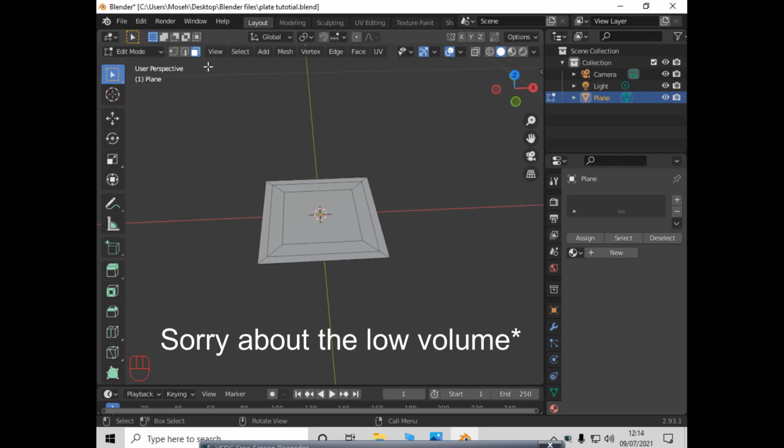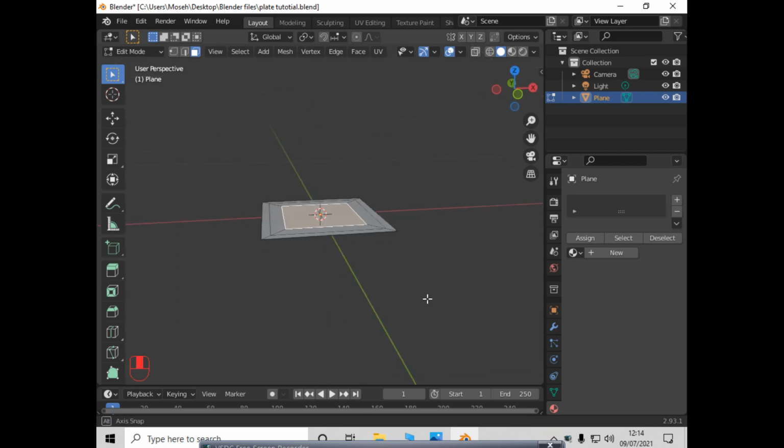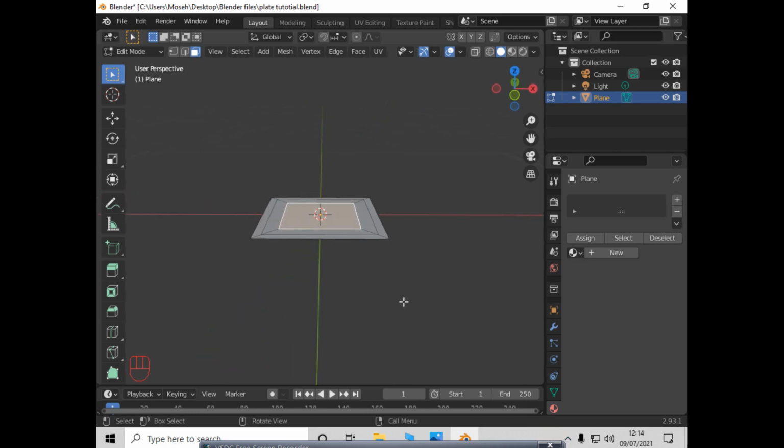So make sure it has selected the face select and select the top part of the face. Now this is the hard part, the shaping of the plate. So you have to be patient, and let me show you how to do it. So the first thing, you have to turn on the proportional editing, as you can see.